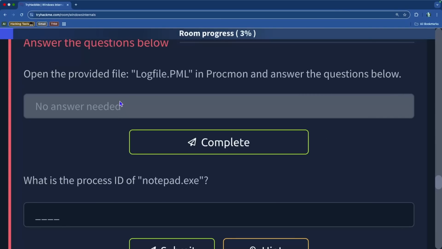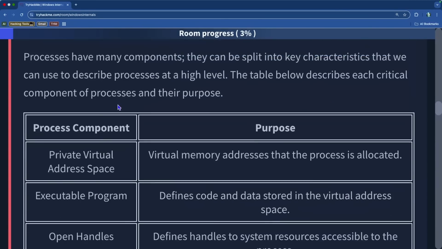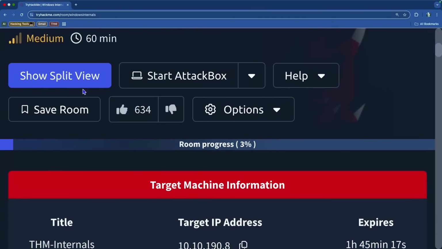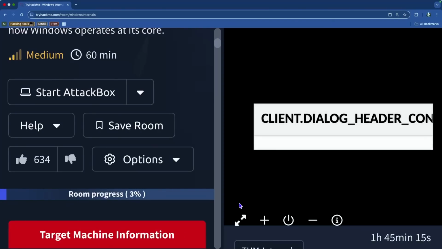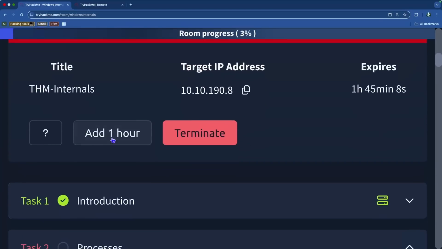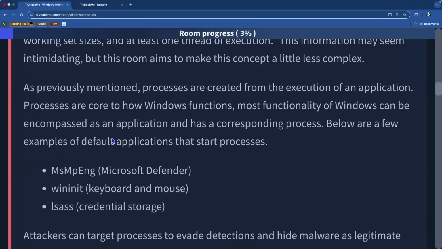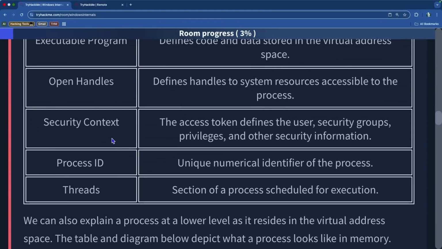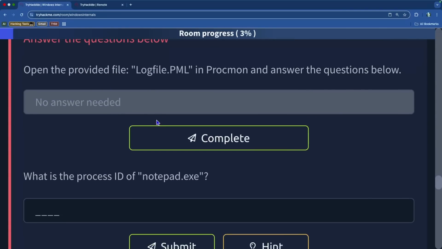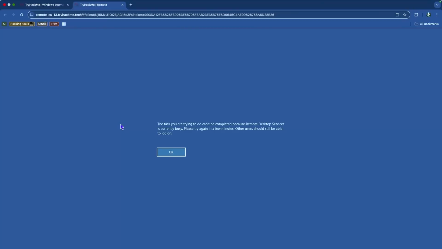So what I'm going to do to make our life a little bit easier, I'm just going to keep this portion of the page zoomed in. This is going to look really weird right now, but once I go into full screen, we'll be able to access it a little bit easier, and I'll just shrink that back down. And once it's in full screen, we'll be able to actually go back and forth between the device and do a bunch of cool things, answer these questions. So we're looking for logfile.pml, and we're going to open it in ProcMon.